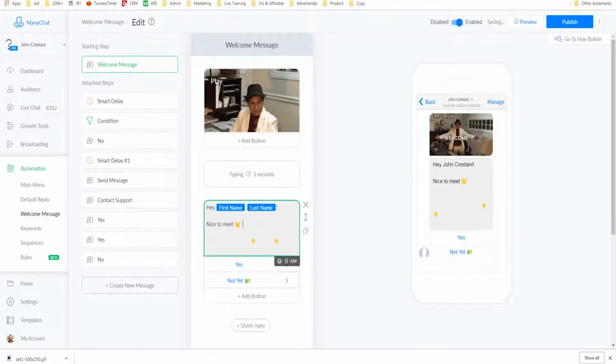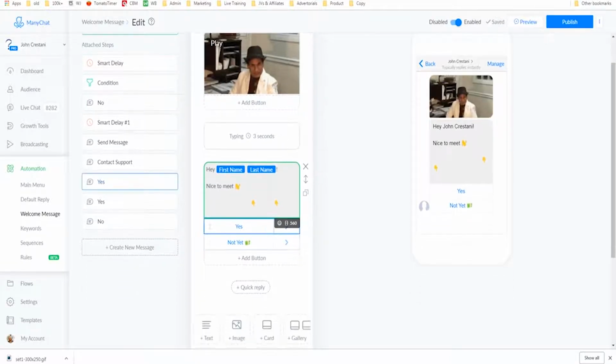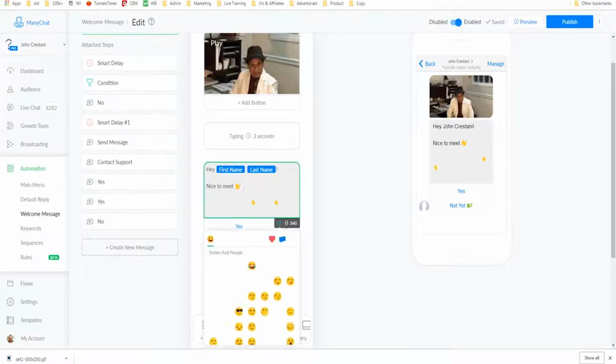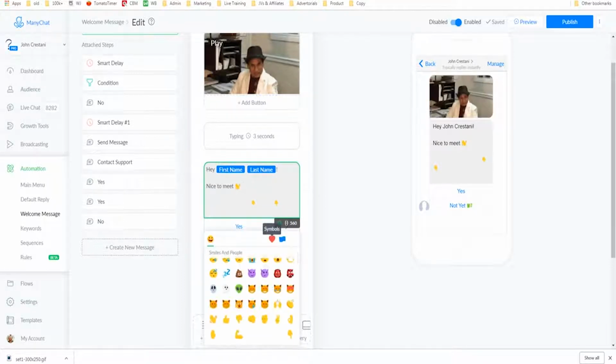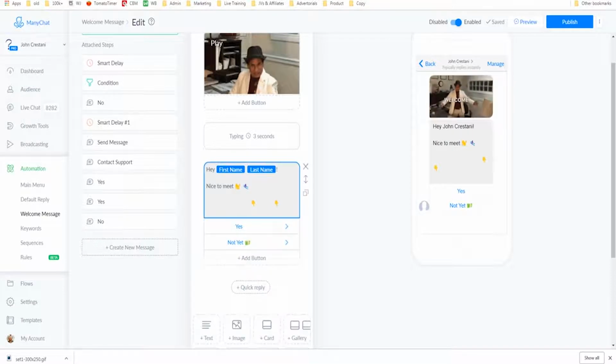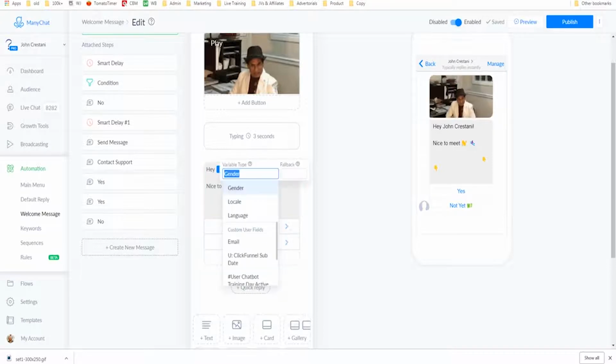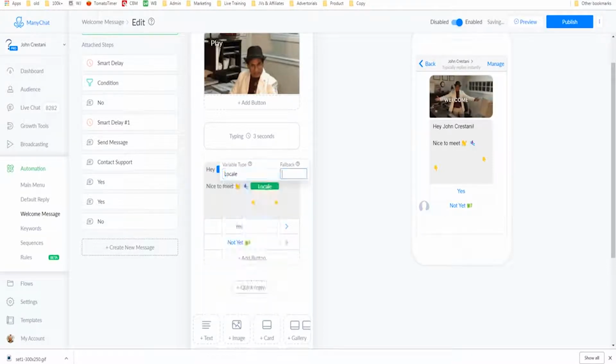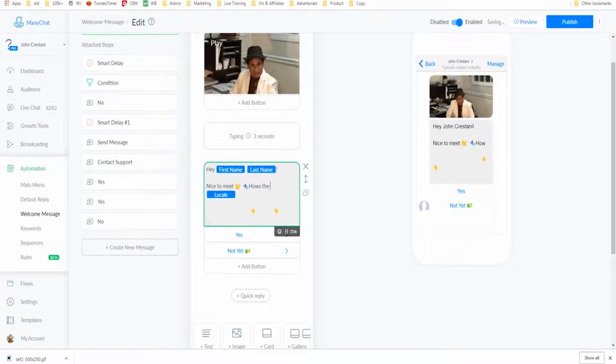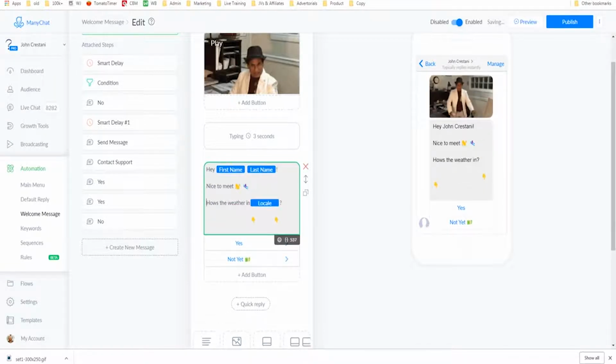So I'll just kind of delete that part. As we see, I haven't updated this in a while, but we can see that we can change things. We can even add in emojis if we wanted to right here. Okay, so I could add an emoji, and you can do all sorts of really fun stuff and make it really personal. Other personal things you can do is you can actually put their gender or their locale. I could say, how's the weather in their city. Again, this can really freak people out.